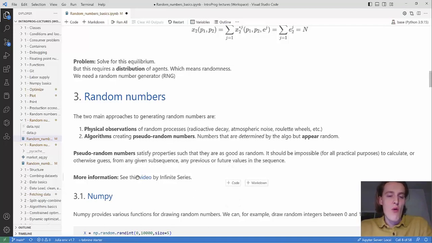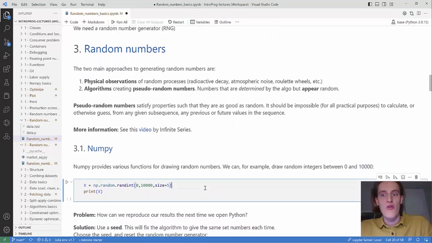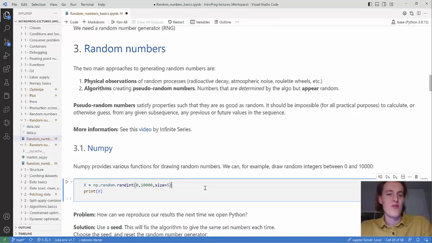If you want to know more about how this works, there's a video on it, but it's not something we'll ask you for in the exam. We'll just assume that these random functions actually work.